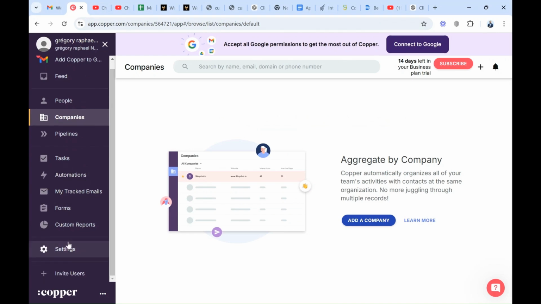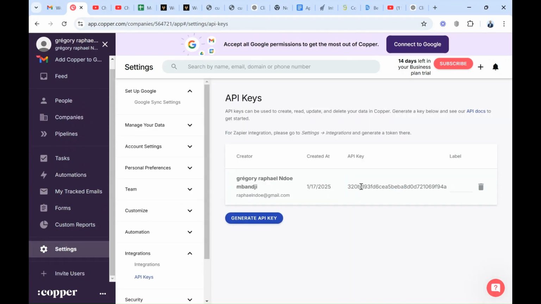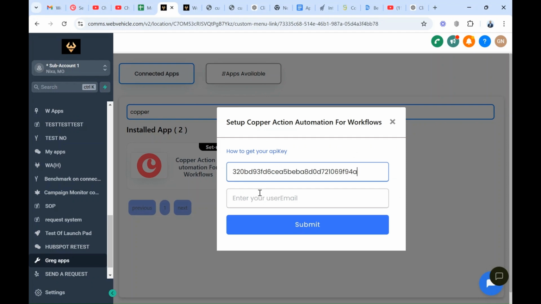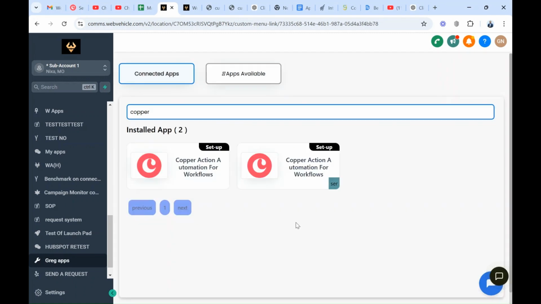Inside Copper, we go to the settings. This one we already created here. You just have to continue to API keys and generate API key, and you have your API key here. Let's copy this one, paste, and here we just have to provide the email address we use to log in to the platform. Email address, bingo. The tool is already connected to our Copper platform, and we're able to execute actions directly from our workflow for our Copper account.